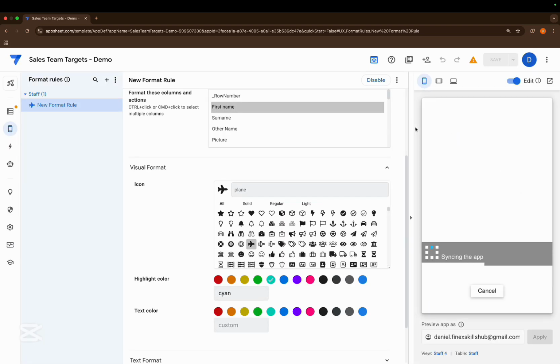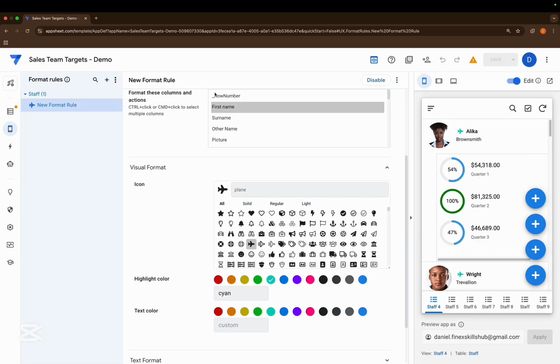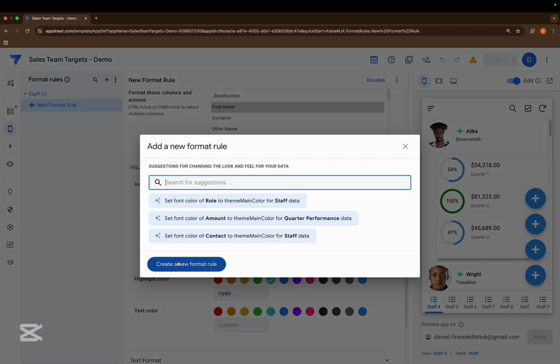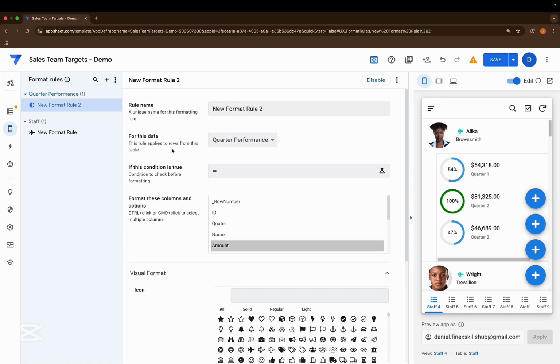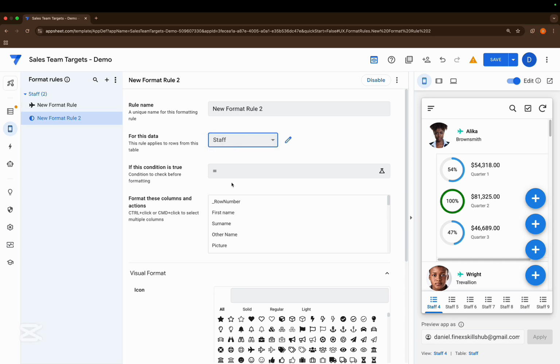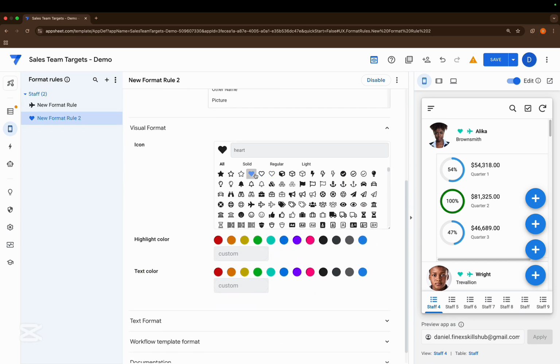Now I'm going to add another icon as another rule. So I'm going to click plus here, create this as rule number 2. Change this to staff, first name, and I'm going to select a hat, right? And I'm going to use a red highlight. Now you notice at the get-go that once I change this to red, our plane, which was initially blue, or topaz, has changed to red as well.